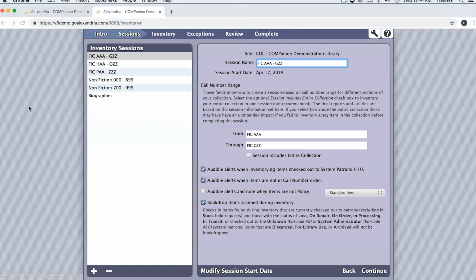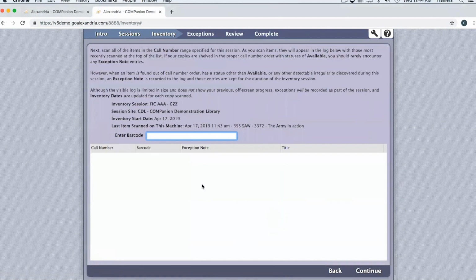And then we can come right back into our session. So our fiction AAA through GZZ. And we're going to go ahead and continue. Okay. In here, we've got everything. We can see the last item that was scanned. So while we're looking at that shelf, we can find that book, The Army in Action, and then just go ahead and start scanning right from the next item.